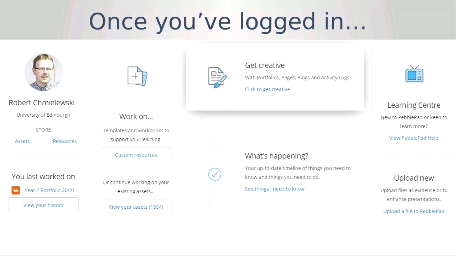Let us look at what it looks like once you've logged in. It's supposed to be a simple interface, and it actually tells you straight away how to start, because if you'd like to get creative, for example, the button you need to click on is called Get Creative.